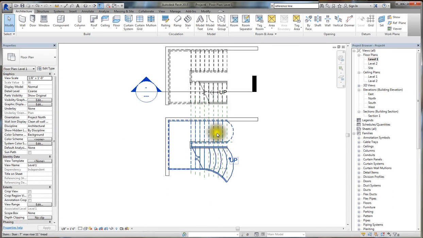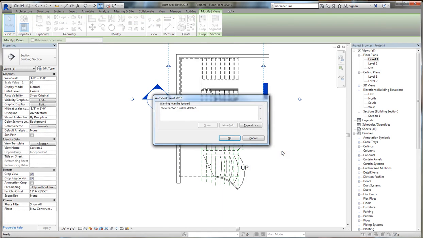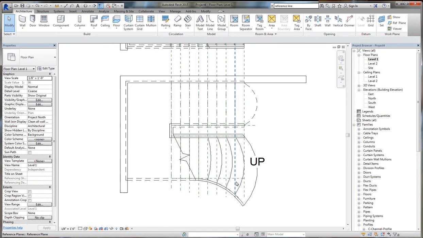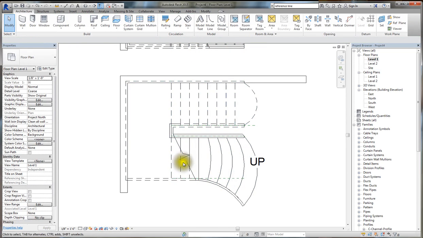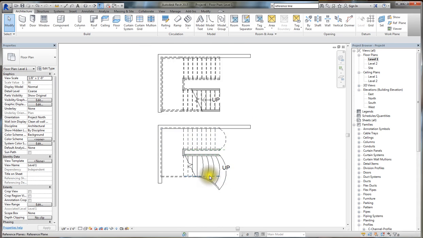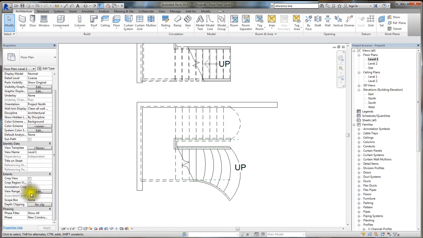One more thing that I want to go over is, let me get rid of these so we can see what we're doing. Notice the cut plane, the cut line right here. So let's say I wanted that cut line to be on this run of the stair. How do we do that? Well, that cut mark, the section cut, is defined by the view range of the floor plan.